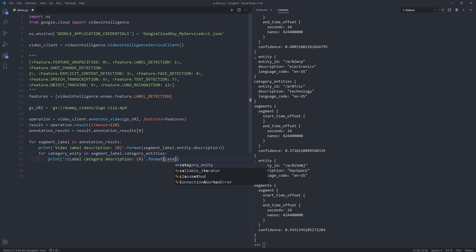So category entity dot description. And next, I want to say for segments in segment_label.segments. So basically, within a segment label, you have two different subgroups. One is the category entities, and the other one is the segments.